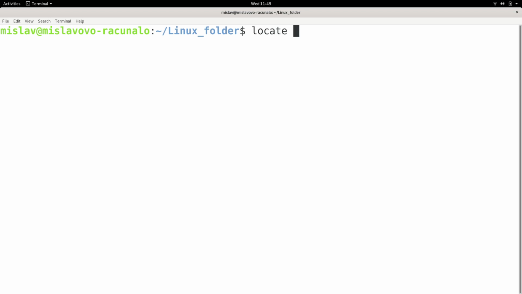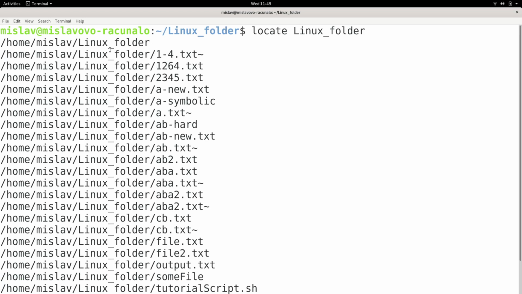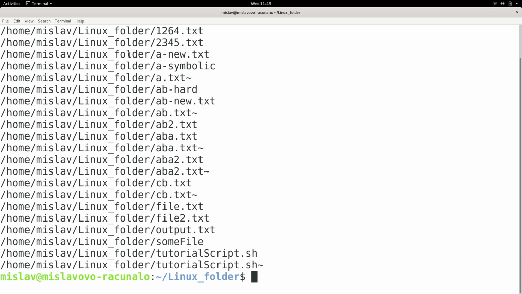So if I wanted to locate anything that has Linux folder within it and I press enter, I will find all of the path names which contain Linux folder. Basically I have /home/Mislav/Linux folder, and as you can see, all of these have Linux folder within them. And you can use that to locate certain files.